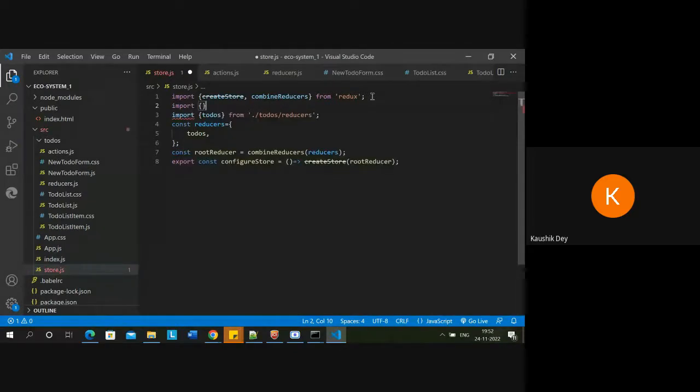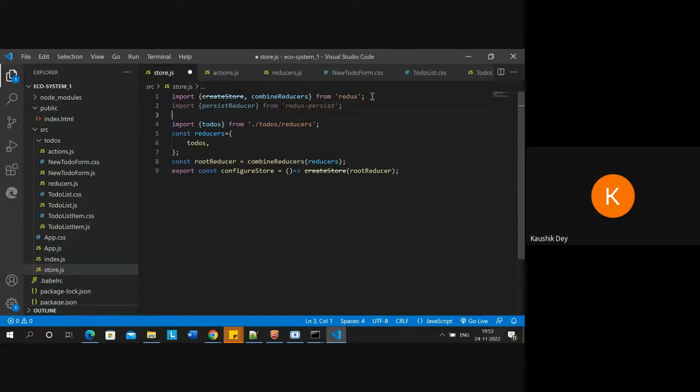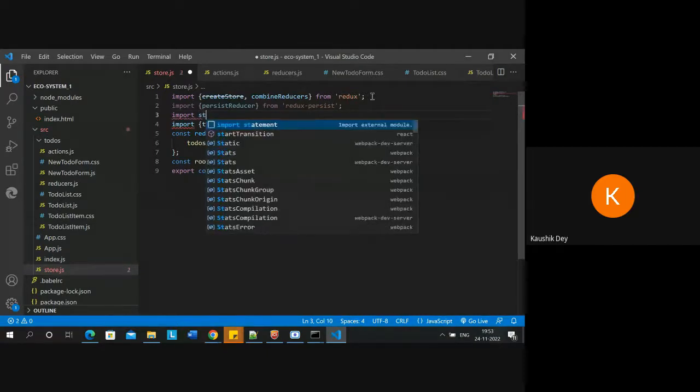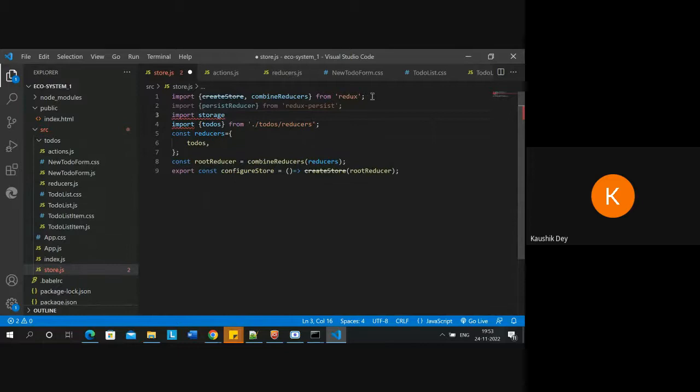To import this package, I think persistReducer, something from the package. I have to install this thing, redux-persist. You have to import persistReducer, and you have to import storage from redux-persist lib storage.